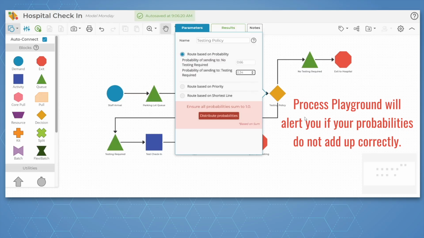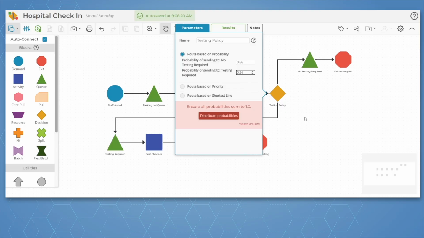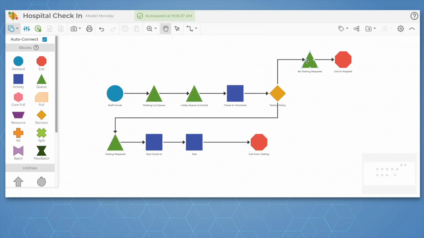Process Playground will alert you if your probabilities do not add up correctly, and so you can make adjustments as you go. For the no testing path, once staff are routed there, they simply move out to the hospital through the exit block. Since there is no additional work on that branch, those staff should move through almost instantaneously. Now, let's configure the testing path.